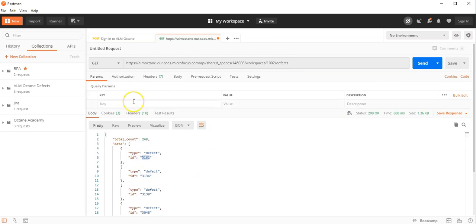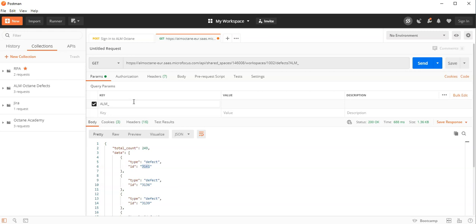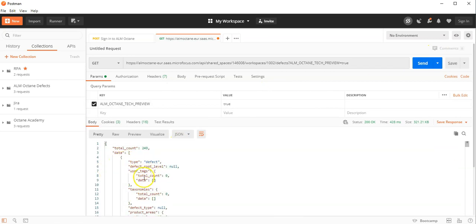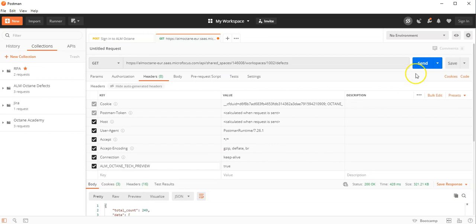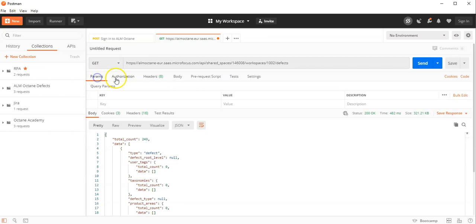So let me enter here one more parameter, which will give me all the fields. So it's the ALM Octane Tech Preview parameter. Set it to true. Send again. And now I receive all the other fields as well. So let me put it not as a parameter, I will put it in the headers, which is easier. So let's put it here. Okay, so now it's working.